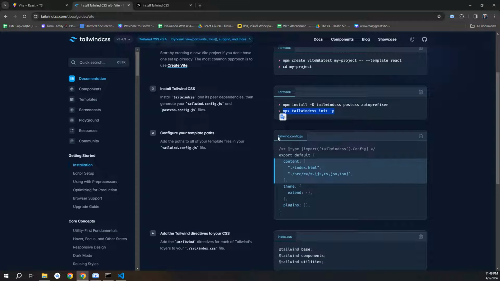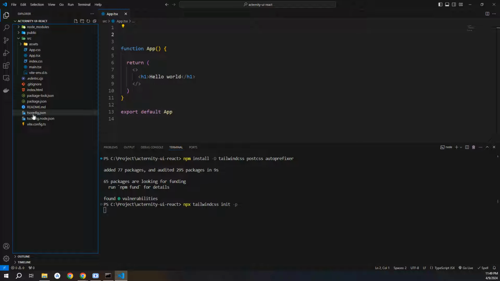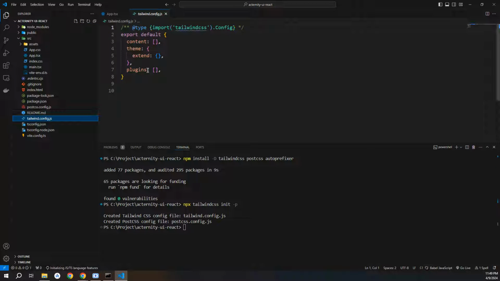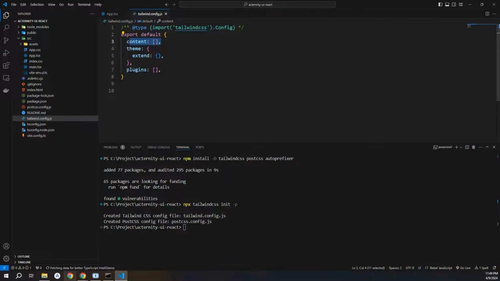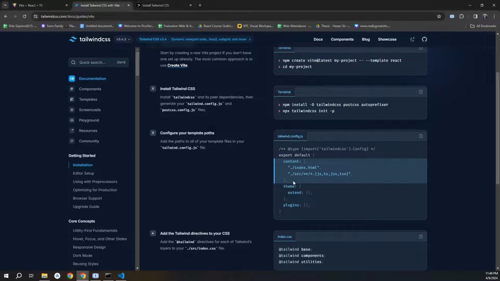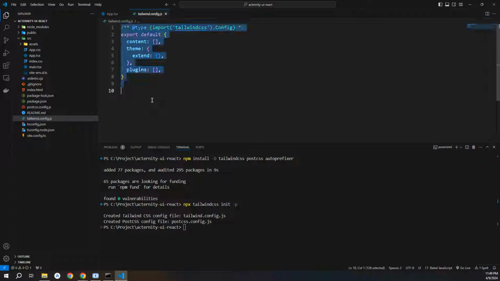Now we need to change our tailwind.config.js file. Okay, let's wait a while. Here we can see our tailwind.config.js file. In content it's empty, but here are the file extension names. So we are going to copy all of them and paste them here. Okay.